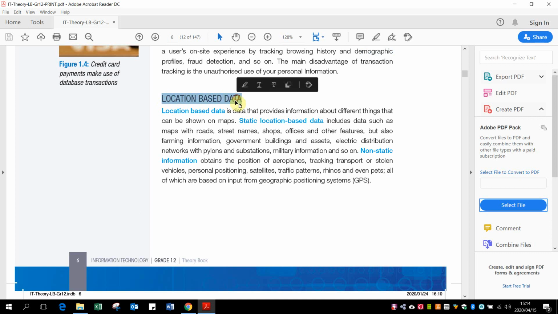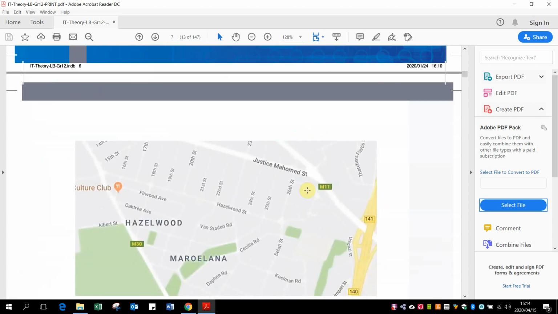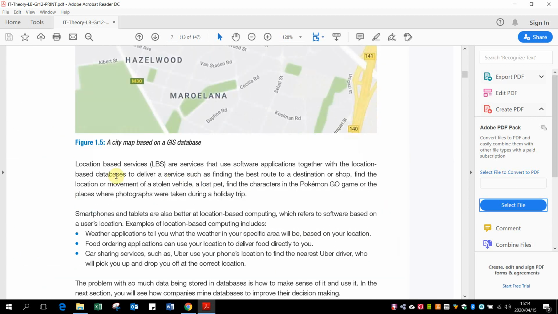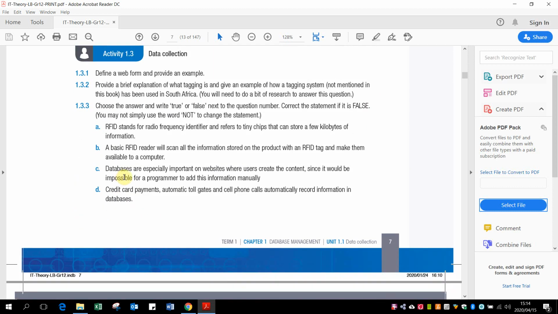We also get location based data. So even when you take a picture, it is part of the metadata of that picture where it's taken, when it's taken, and stuff like that. So they can use this information for a variety of reasons. Okay, location based services.